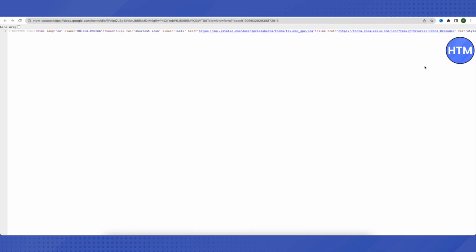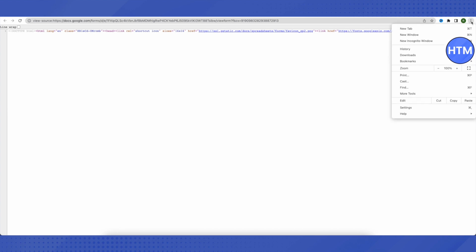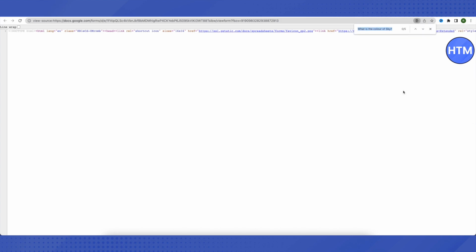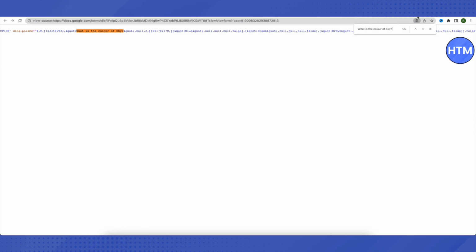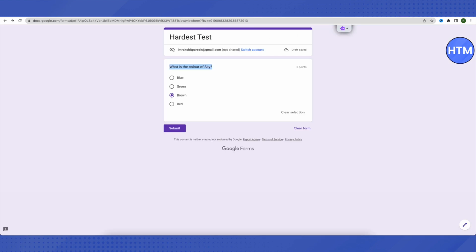Just open the source page again and go to this option of three dots on the top right corner, then click on it and then click on this option of find, and here just copy paste your question. And after that you will see that a particular area on this code will be highlighted, which we have selected for our question, and you will be able to see that all the options on your question will be found here, like the blue, green, brown, and these are the same options that we have on our form.